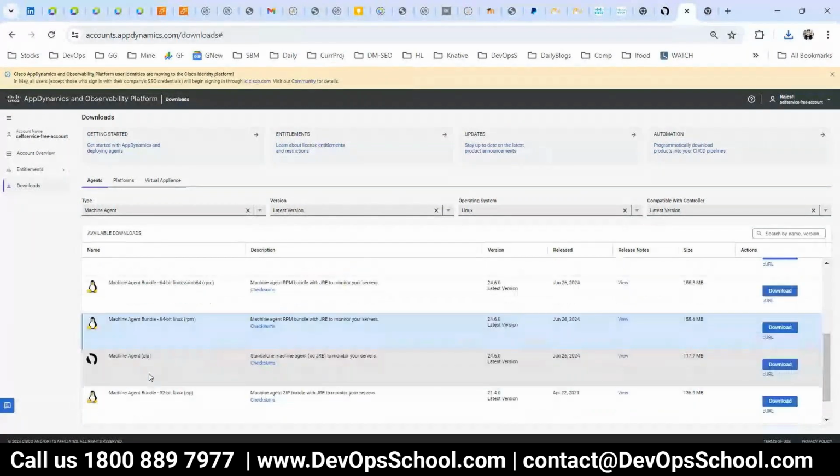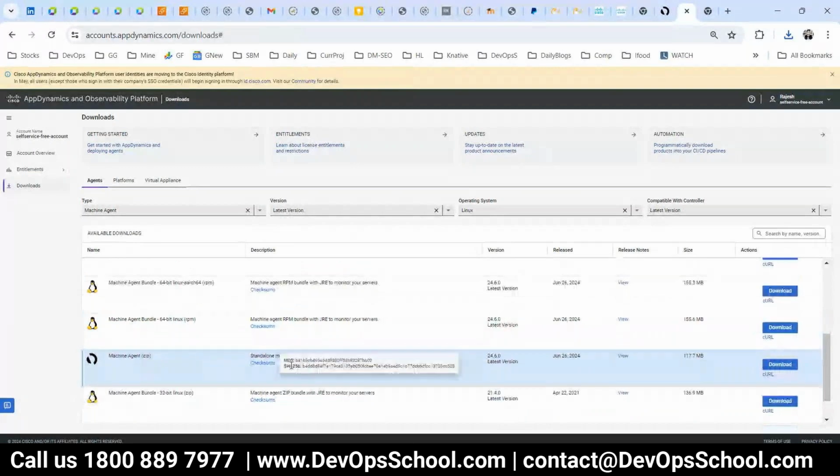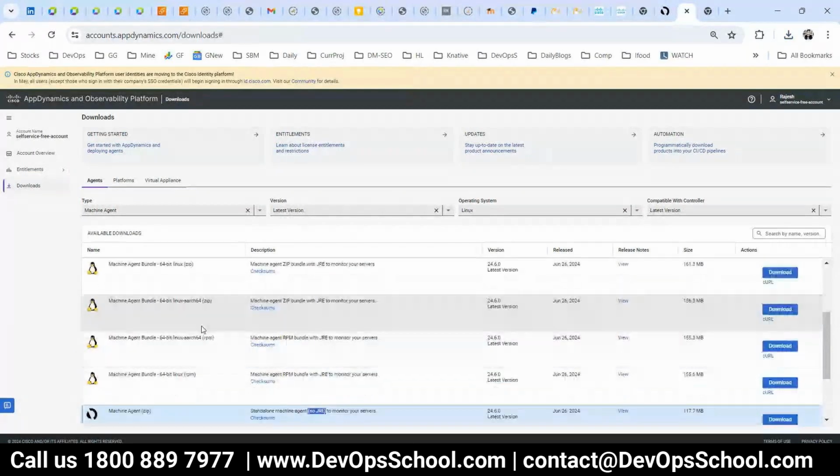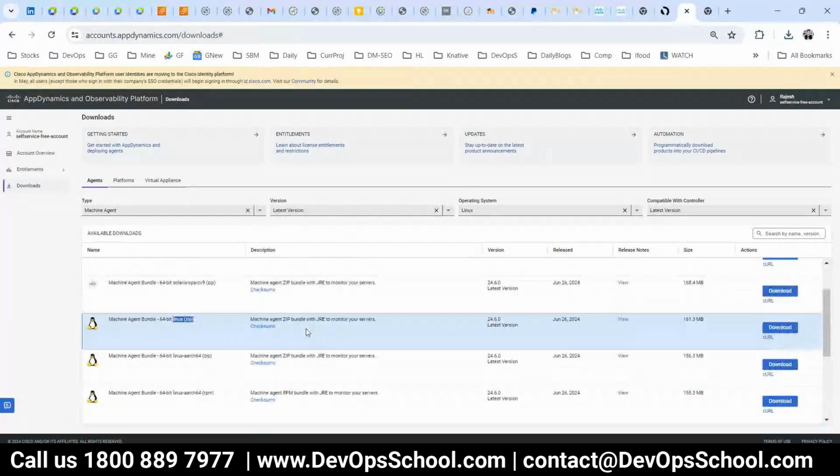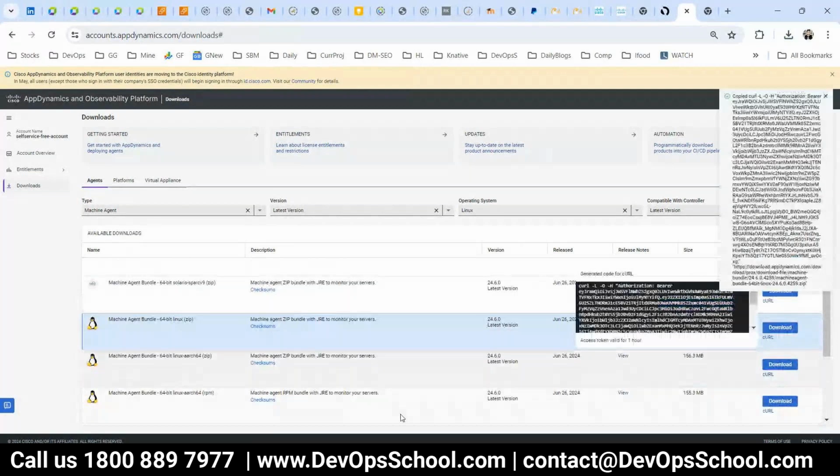Machine agent, this is a zip file, no JRE is there. But here, bundle with JRE. So I think I need this one. Okay, copy. So I'm copying both the places. Why? I'll tell you.